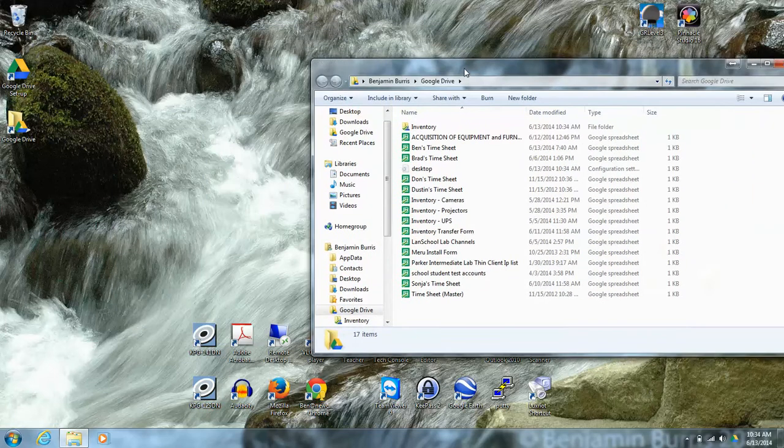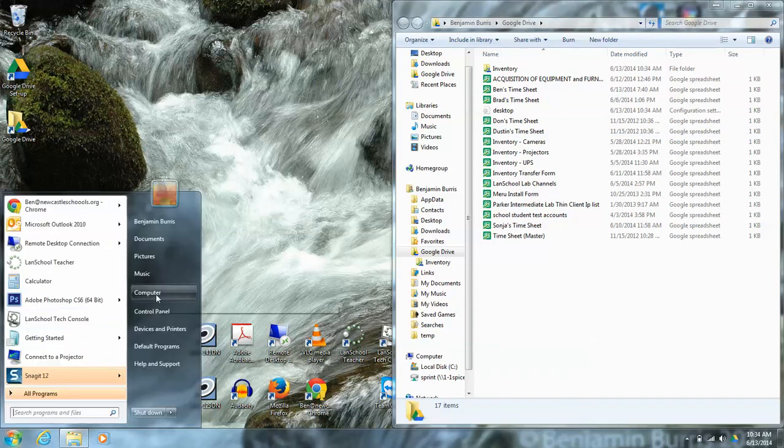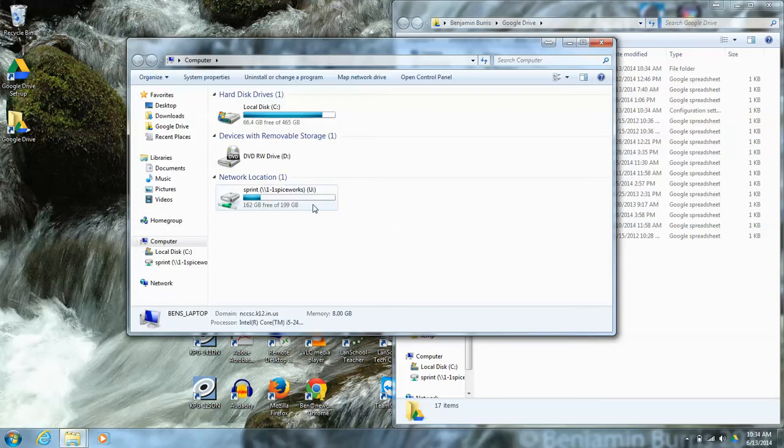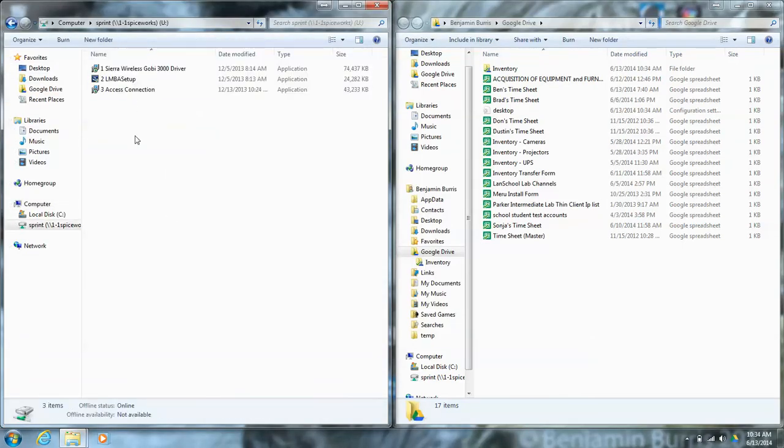Once you have this folder, you can move it over to one side of your screen and then open up your U drive. For this demonstration, I'm using a different type of U drive, but it's the same concept. So you will open your U drive, and you should have files in your U drive.